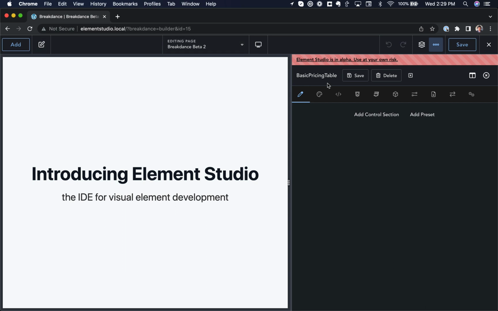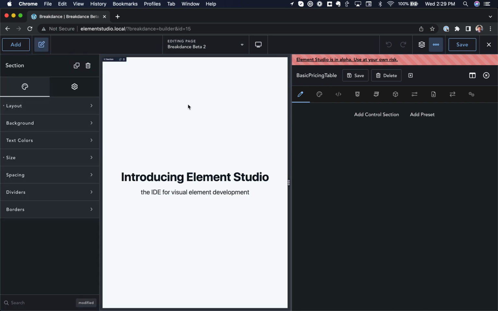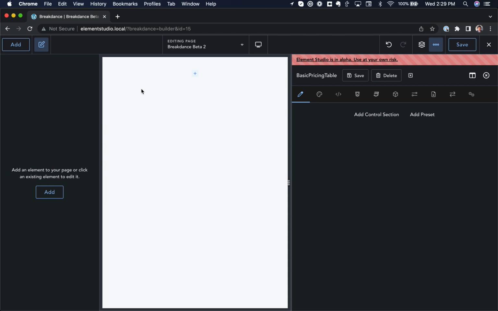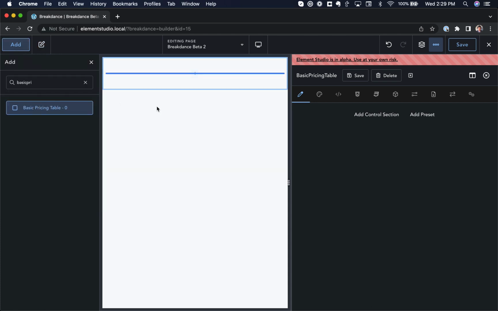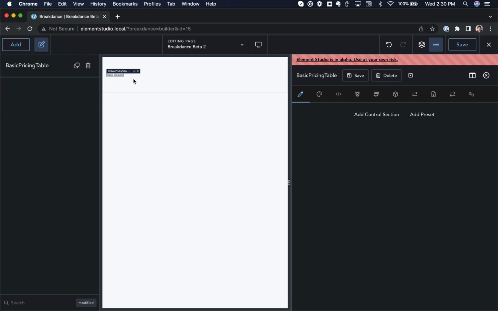Let's go ahead and add the basic pricing table element to our page so we can watch it take shape live. So I'm gonna delete this section, I'm gonna go to add, and I'm gonna find basic pricing table, and I'm just gonna drag it onto the page. And we haven't done anything yet with this element, so it's obviously totally blank.